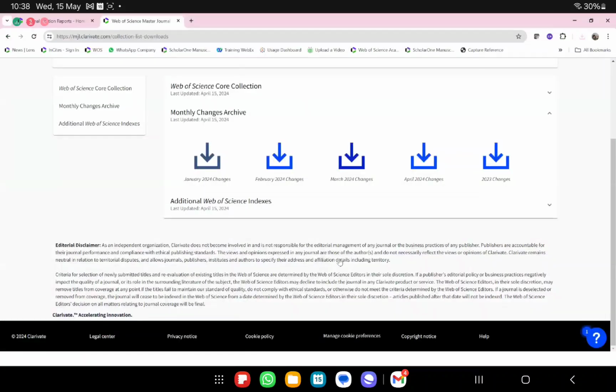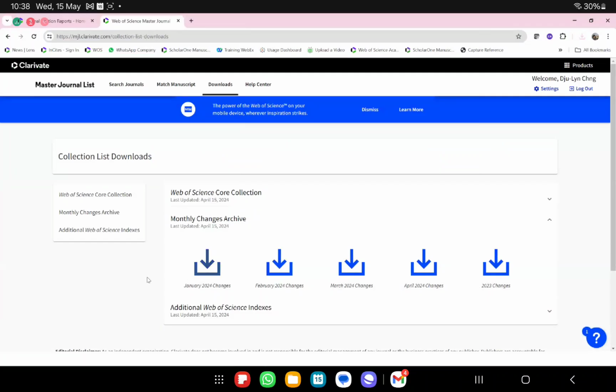So that's how you can verify and check these journals. Okay, so that's it for Master Journal List. Just verify the journal name, look at the changes for each month.